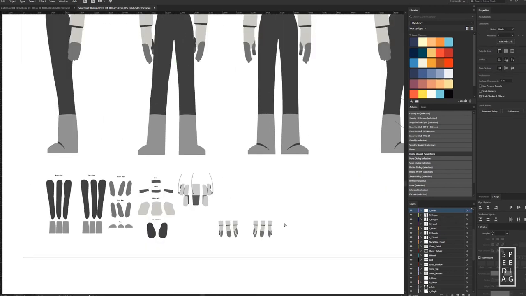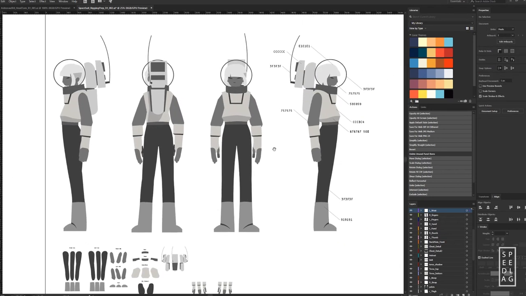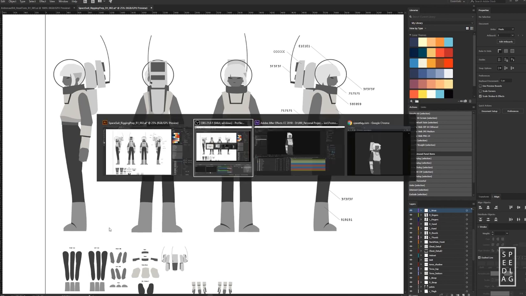And of course, all of this is subject to change. When you get into After Effects, there's a lot of surprises that'll pop up that you just kind of have to adjust for. And we'll cover some of that now.